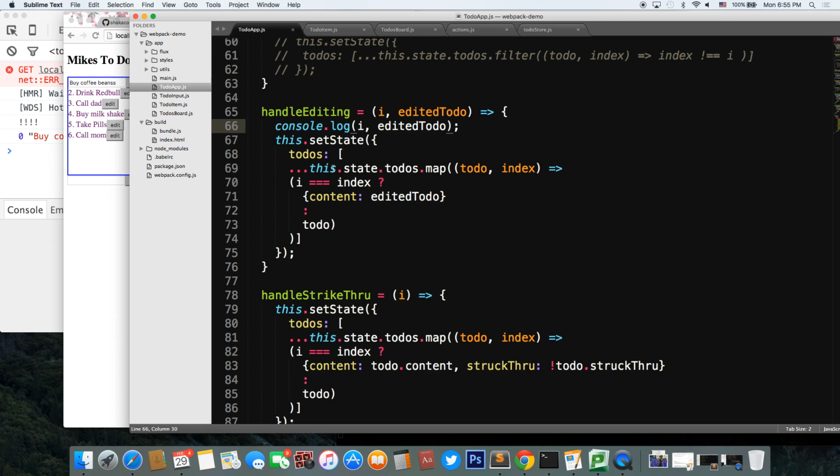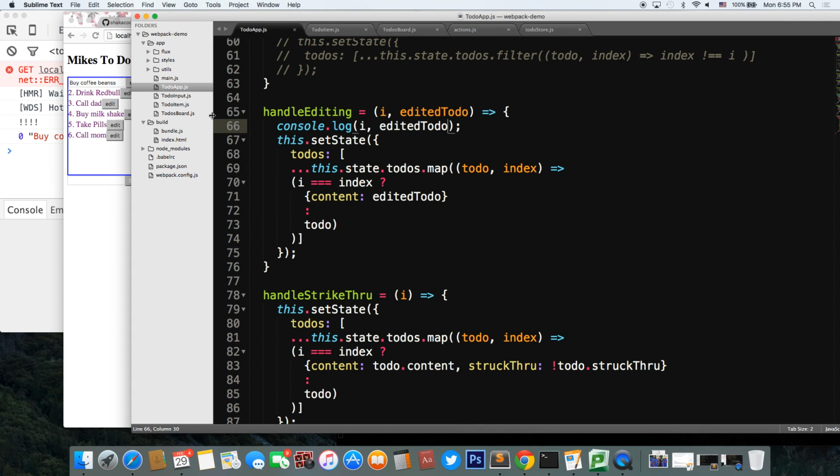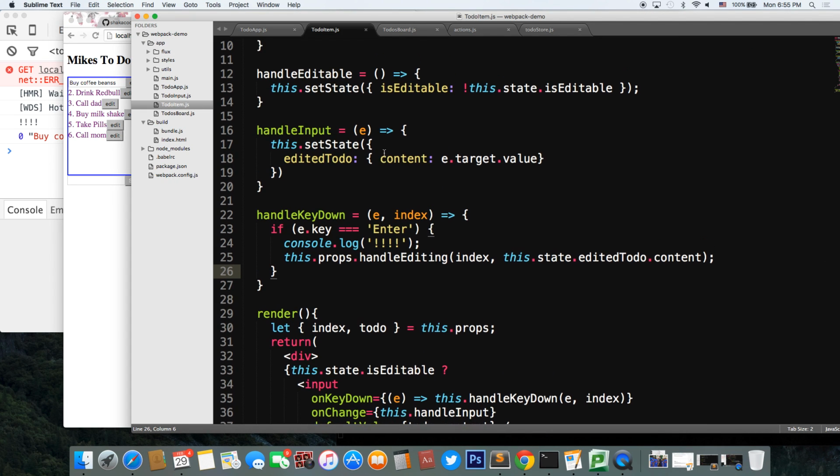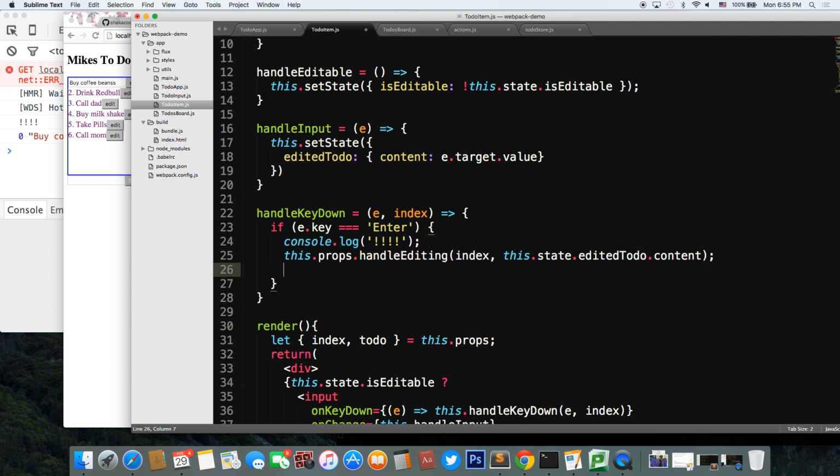Oh yeah, this is one more thing I'm missing out. I need to put the edit back to where it was, right? So when I key down, I have to set the state isEditable to false.